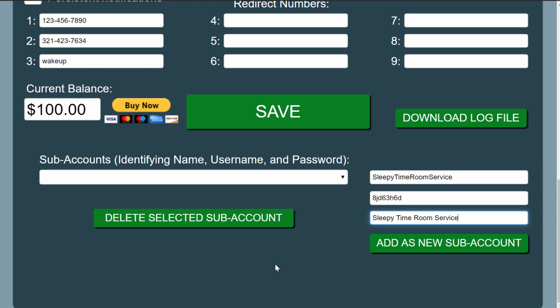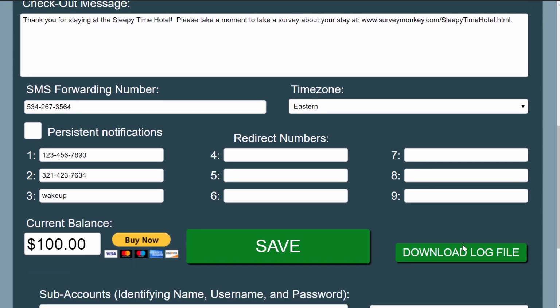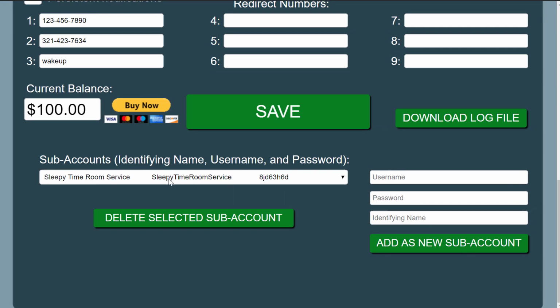The username and password can be anything you like. The identifying name should be a nice or friendly name that will show up in the subject of a message when it is sent to a guest. So I'll click Add as New Subaccount, and we can see here that this new subaccount appears in the list. I'm going to create one more subaccount here.